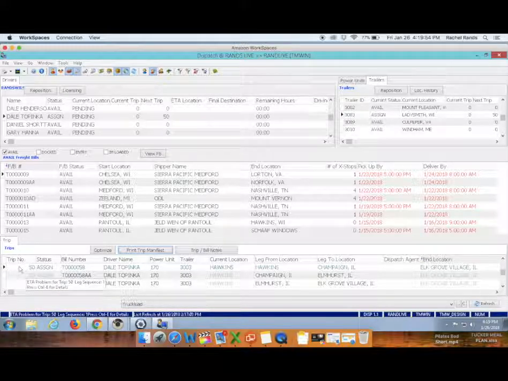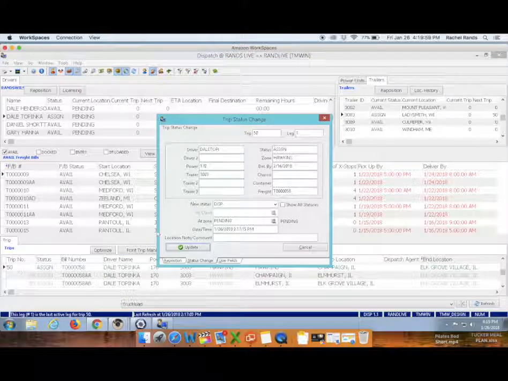Let's say he's actually in his truck and he's ready to go. What we're going to do now is double-click. It's going to change his status to dispatched, and that'll be his new status. Right now he's assigned, but when we change it to dispatched, this status will change to dispatched.